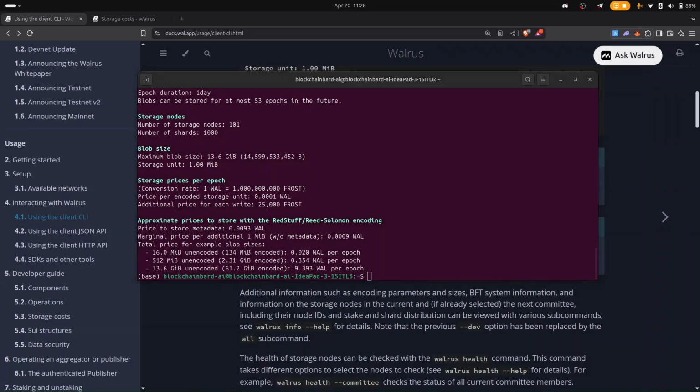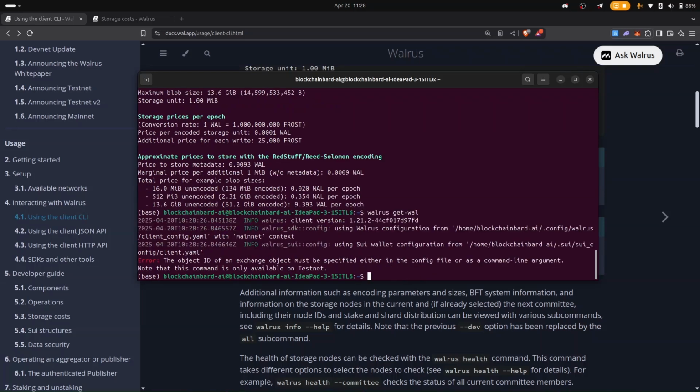One thing again: to interact with Walrus, we need to get WAL tokens. Right now we are on testnet, so we just have to get WAL testnet tokens. On mainnet, you have to acquire tokens and put them into your wallet. To get WAL tokens, I'm going to run the command walrus get-wal. But if I run this command, I'll come into an error. Just like I said before, we're on testnet, so we always have to put the context testnet.